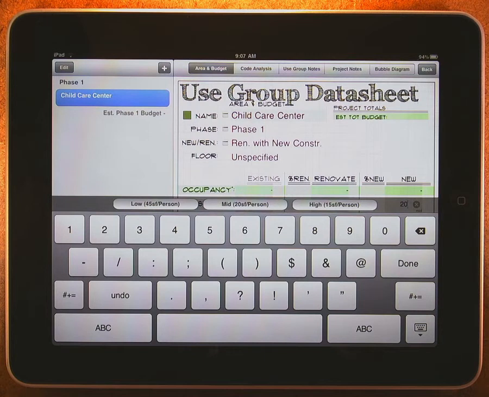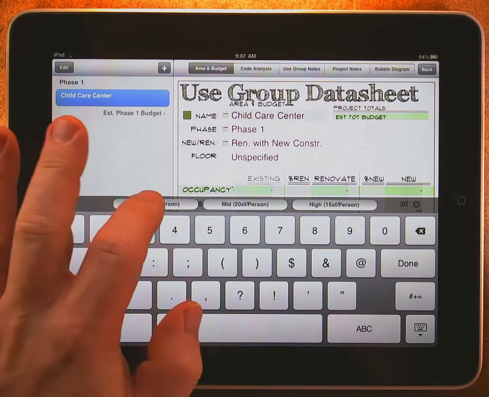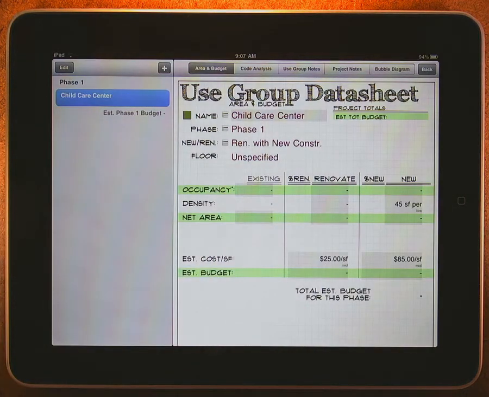So let's say our client wants a very spacious, low-density space for infants. We can tap the low button and select a density of 45 square foot per occupant. We now see the text below the value changed to low to indicate we're at the lower end of the spectrum. In fact, once you've picked use group types, even if you type in an arbitrary value, it will give you a low, mid, high indicator below the value to indicate where on the spectrum the value falls. Similarly, low, mid, and high buttons also exist for cost per square foot values for both the new construction and renovation columns.